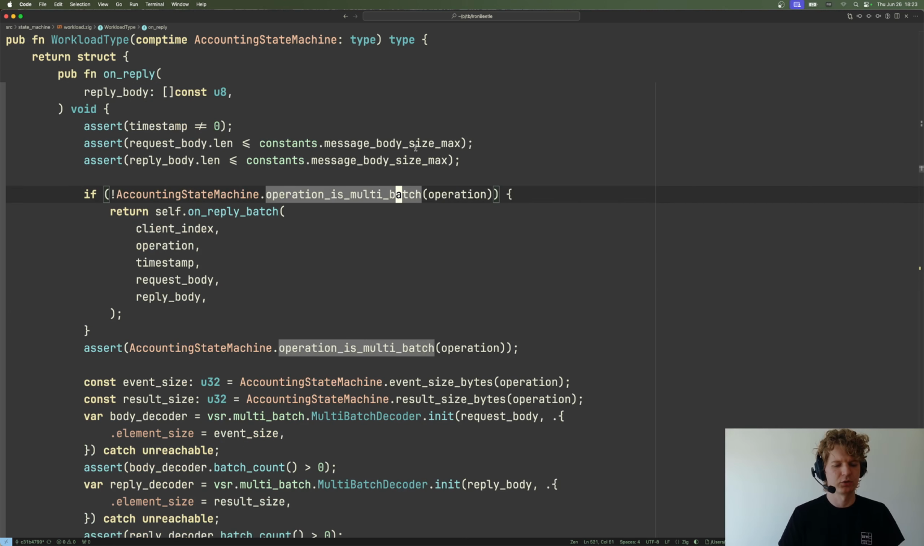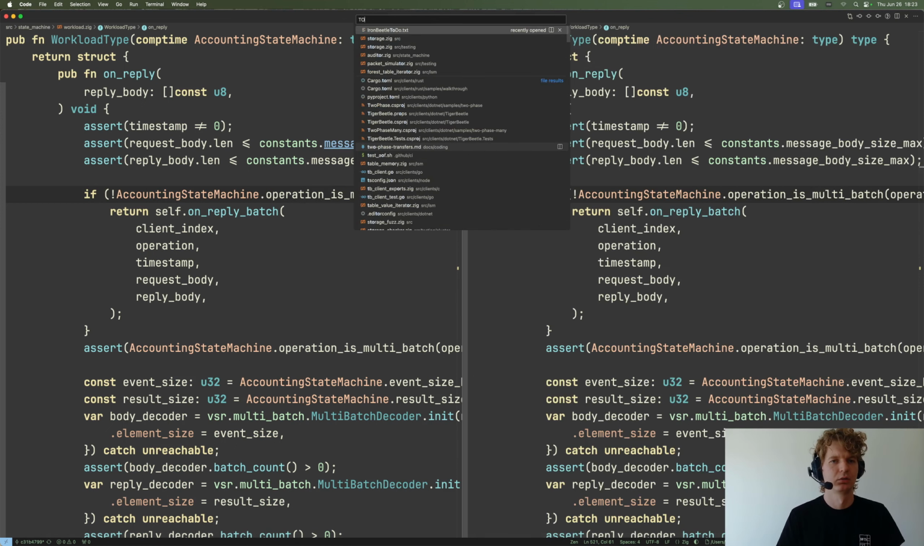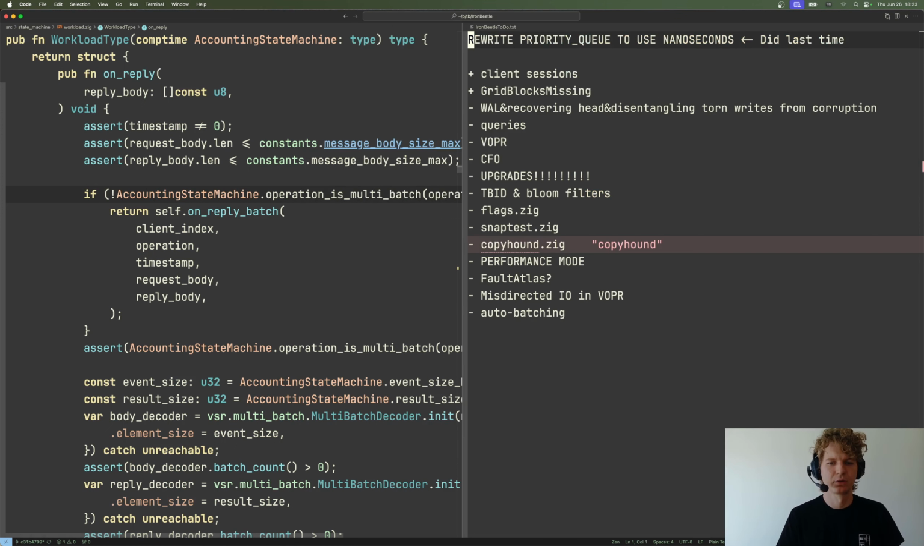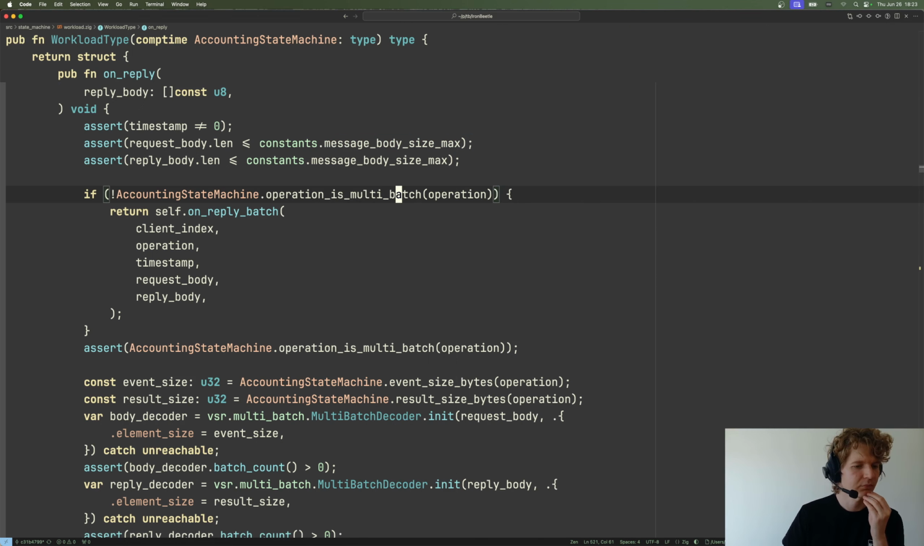Okay, multi-batch. Do we have multi-batching? Okay. Oh dear, so many things to still cover. This is horrible.